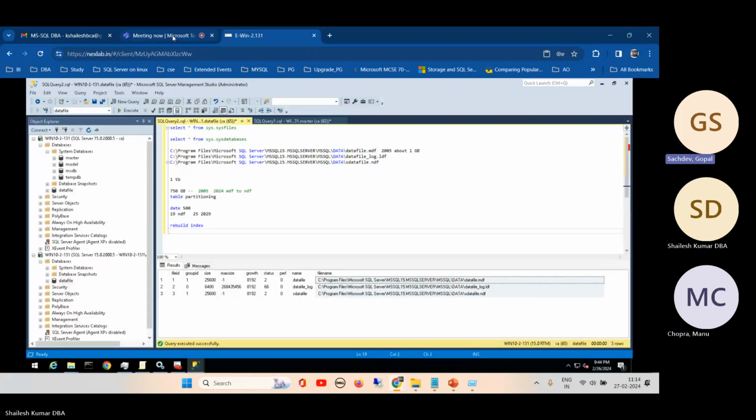Yeah, that's it. Once we come to that chapter, we'll see this in better detail.